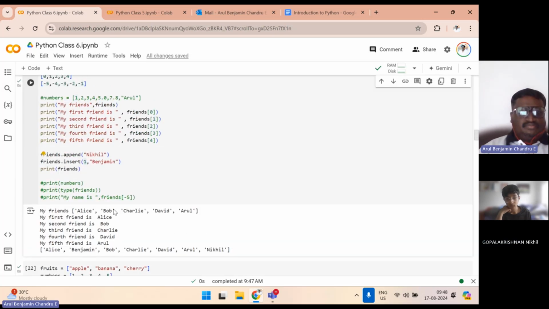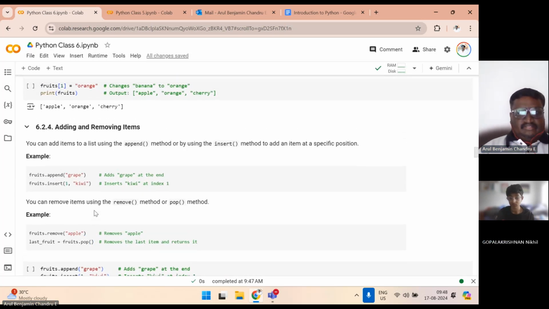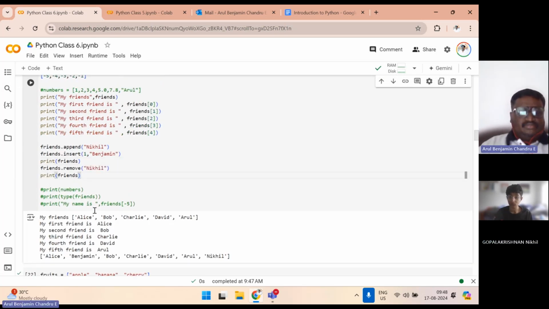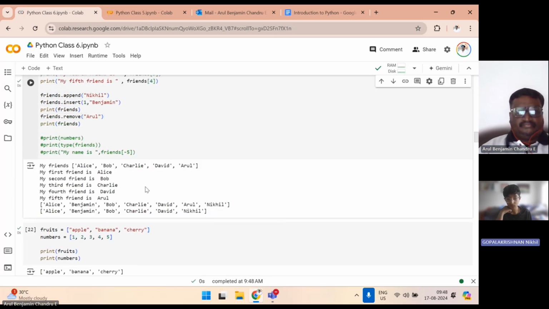Also, you can remove a list item. Suppose friends dot remove Arul. If I want to remove Arul, it is simply removing Arul from this list. This is my list. In this list, Arul is removed. So this remove command will remove a particular person directly. If you directly give the item name, it will do.